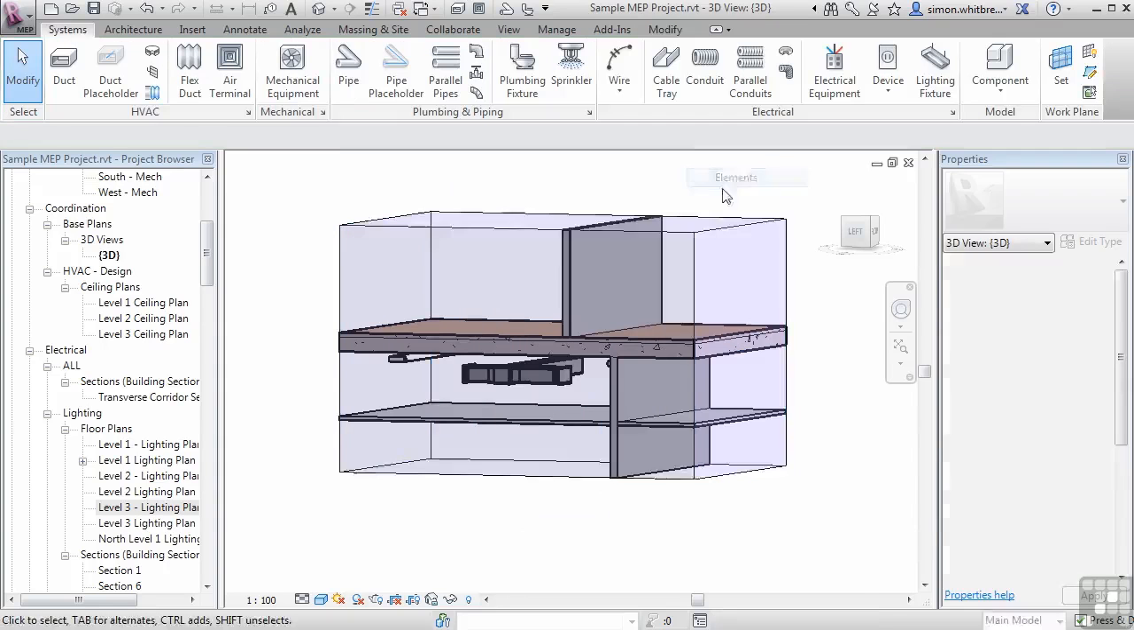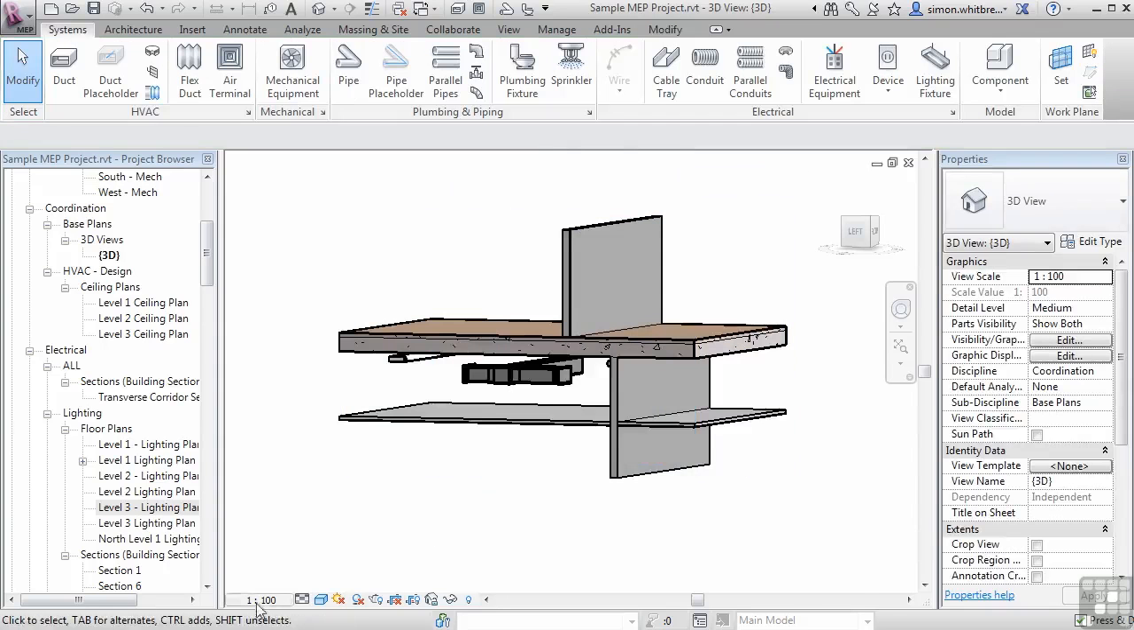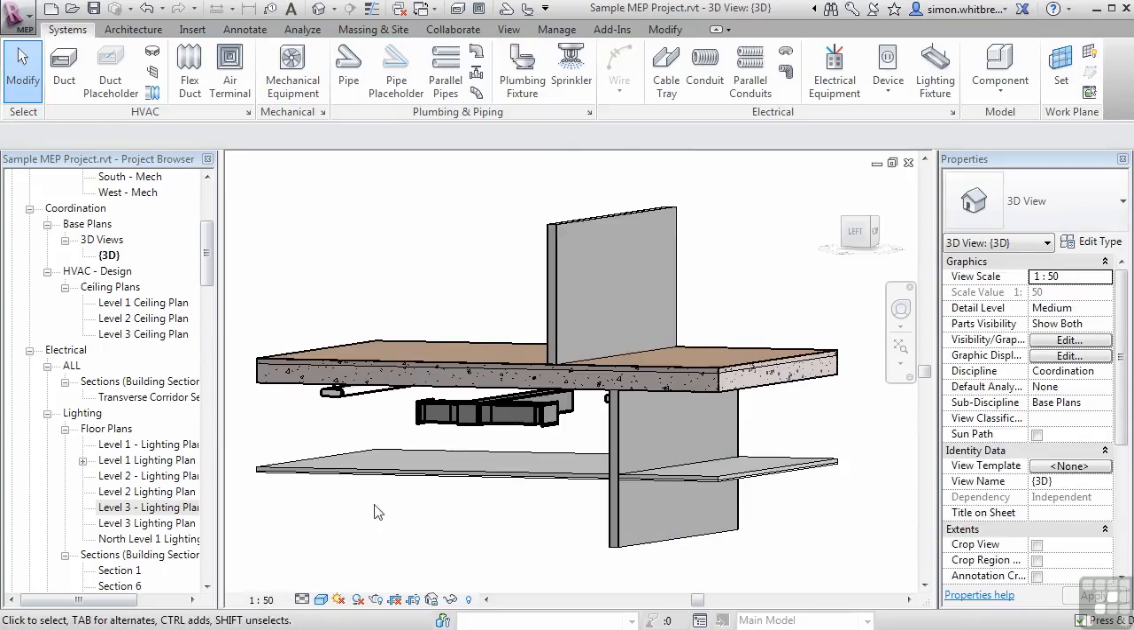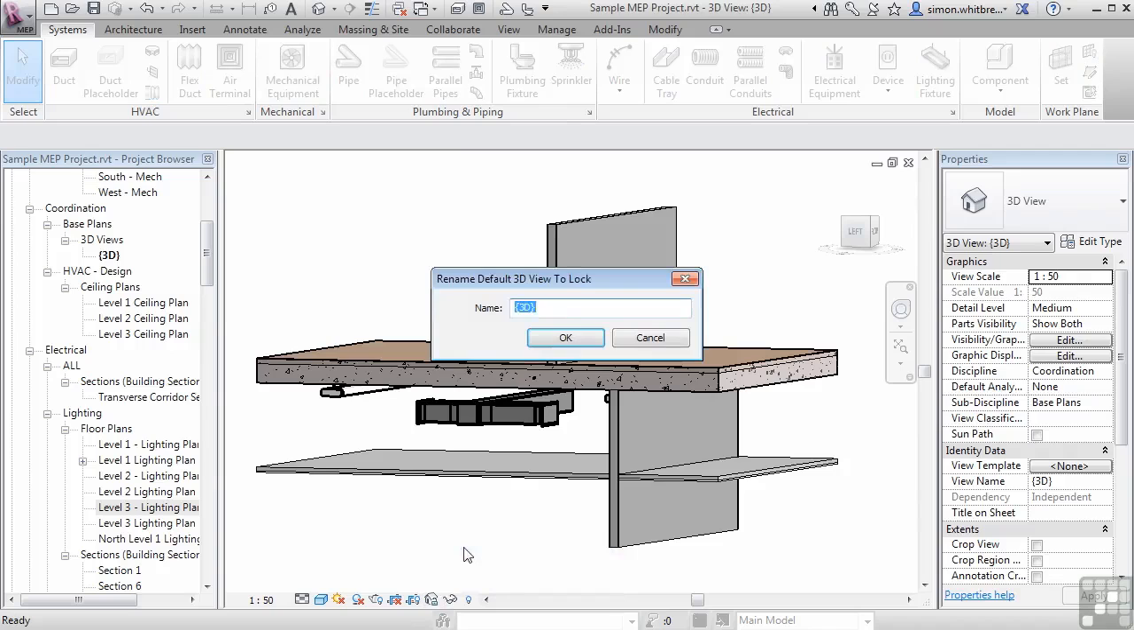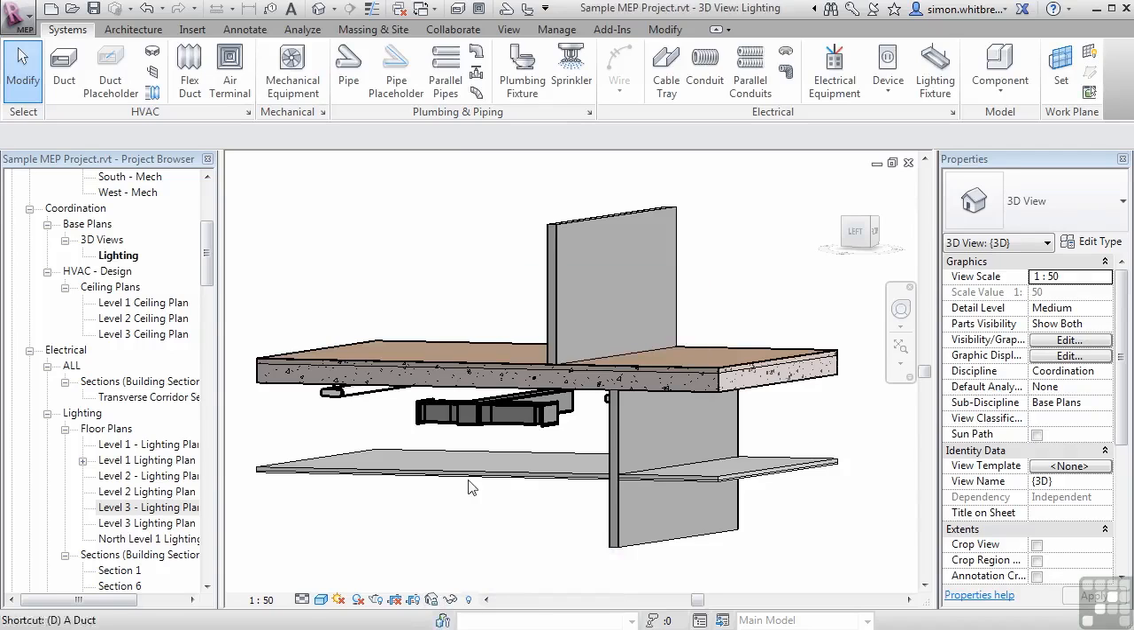This can then be hidden, the scale changed, and the orientation of this view locked. We need to give this a name, lighting detail, and I can now document this view in exactly the same way as any plan, section or elevation. We will be looking at this process in more detail later on.